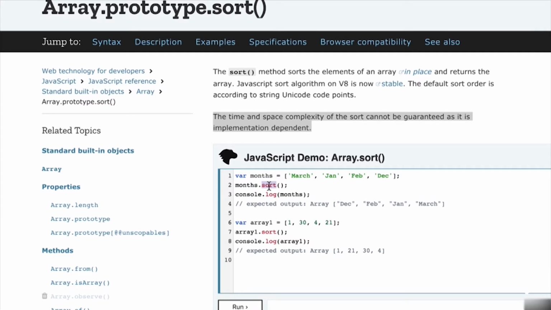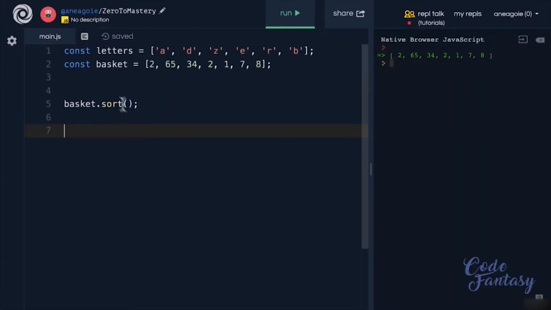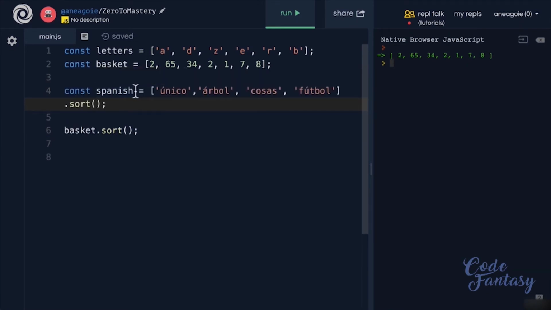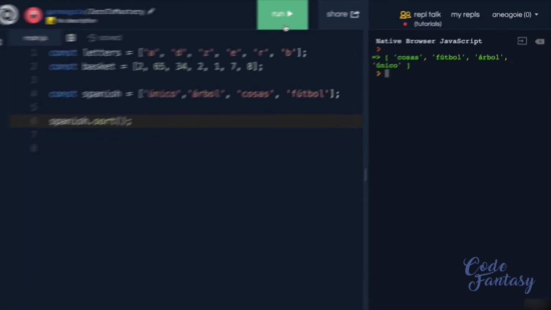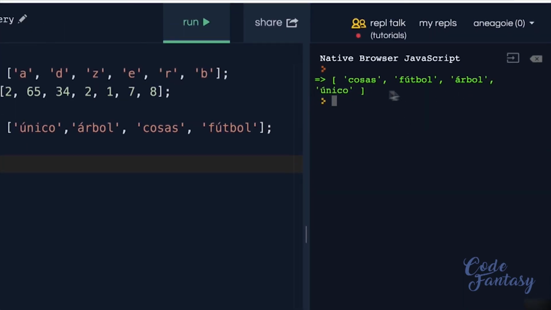But to finish off this section about the weirdness of sorting, let me show you one more example. Let's say I have an array of Spanish words here. Único, árbol, cosas, fútbol. And we want to sort these. What do you think will happen? Let me remove this and do this here. If I click run, I get cosas, fútbol, árbol, único. Again, because of the Unicode characters, the A with the accent on it is not the actual A that would come before something like C, as you can see here.